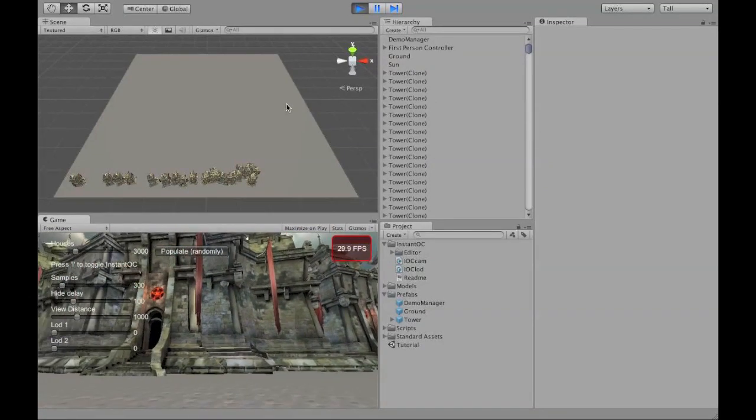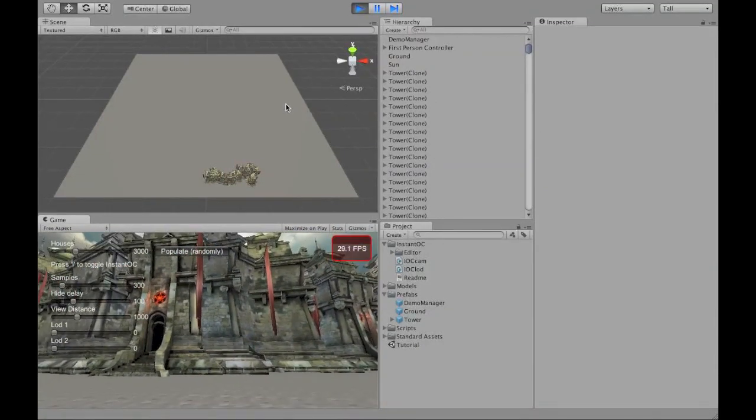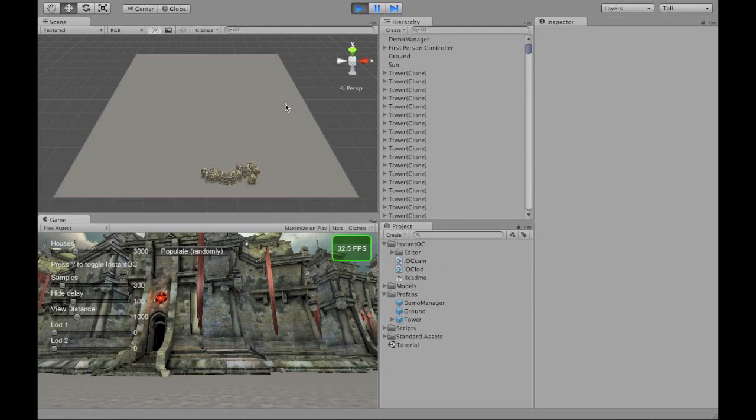So for now, that's all. I hope you enjoyed it, and I hope you will see the other tutorials about the load system and using them together, and some other advanced topics about InstantOC.